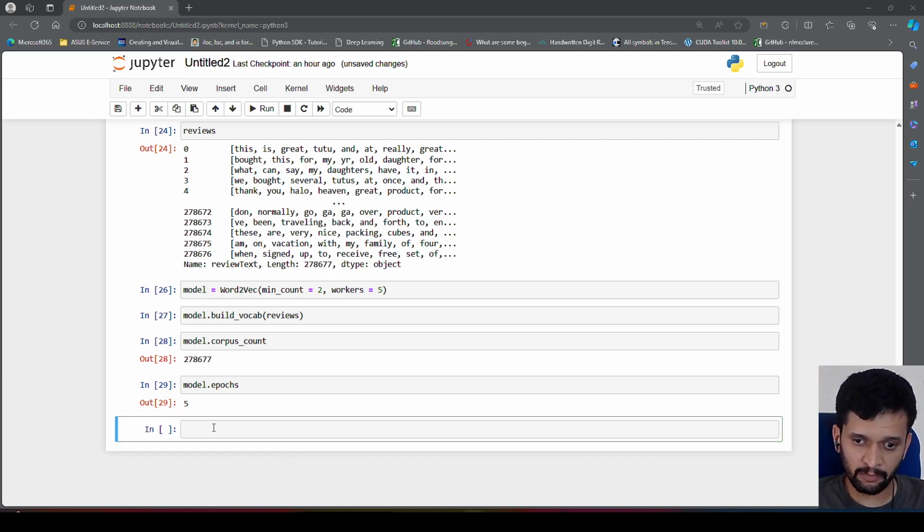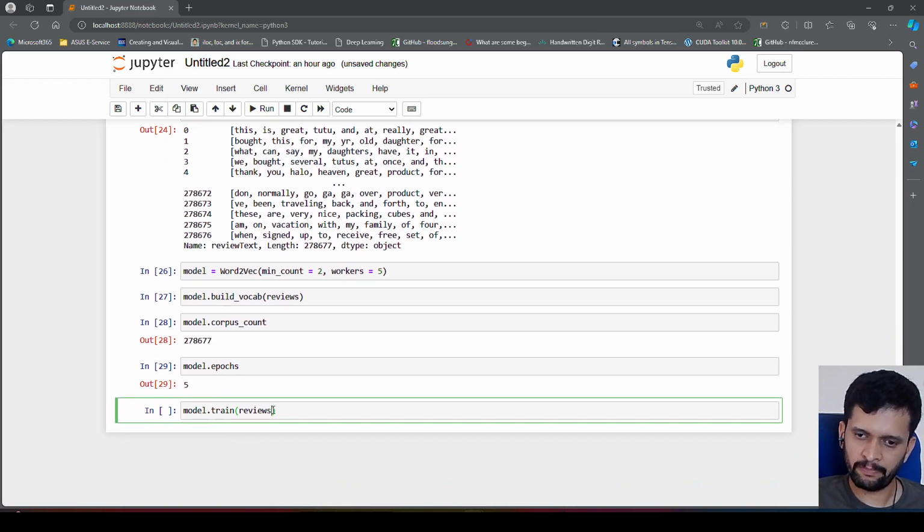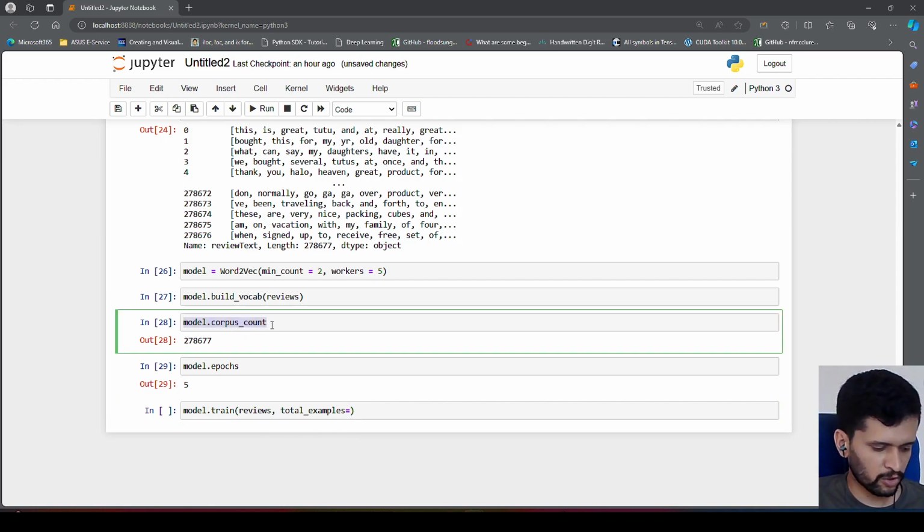And how do we train the model? Now we are ready to train the model, right? So how do we train it? It's simple. We will say model dot train, and you will train it on the reviews that are pre-processed using Gensim methods, right? So we will pass those reviews, and we have to pass some parameters. Total examples will be equal to the corpus count, so I'll just say model dot corpus count.